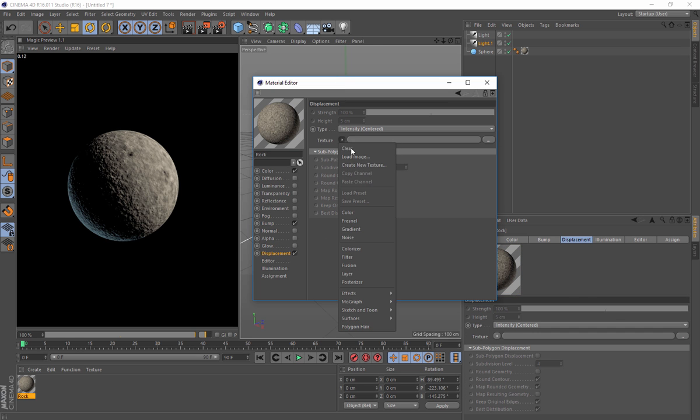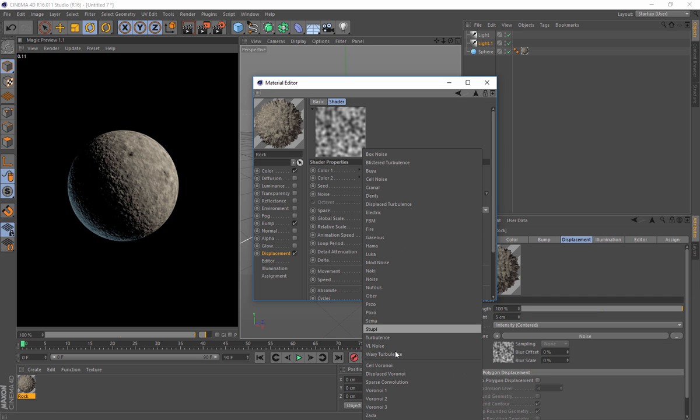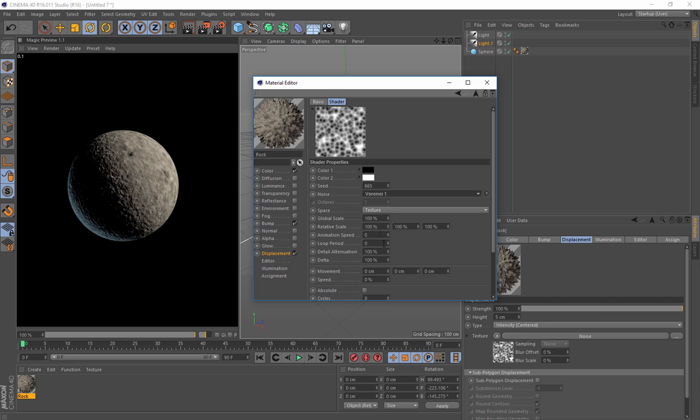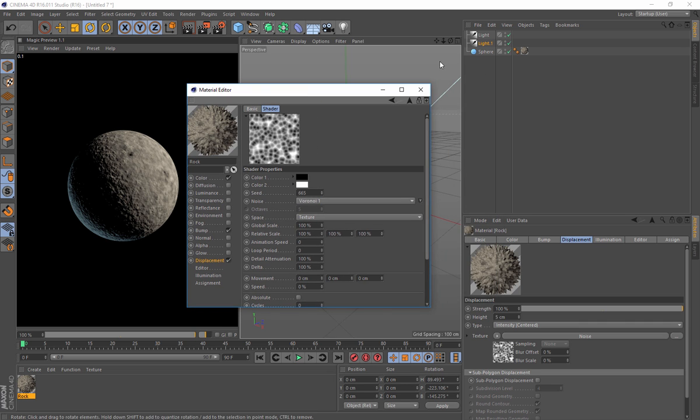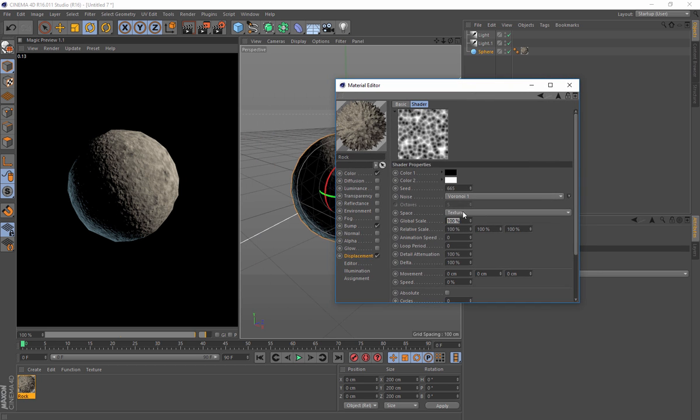Now I want to go back to the material and create a displacement. I'm gonna create a new noise texture and it's gonna be Voronoi 1. And I'm gonna change the scale of it to 1000. But I don't see any changes, so I'm gonna turn it back to 100. This happens because all the spheres are rendered perfect as a default. So I'm gonna check this off, and now I can see some things going on. So I'm gonna take the global scale and change it to 1000.